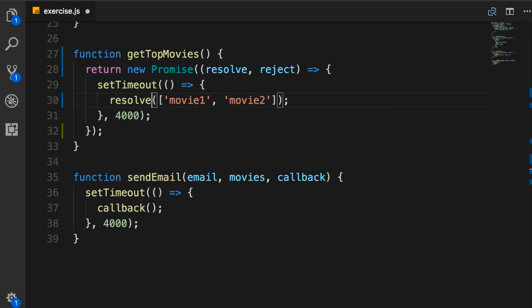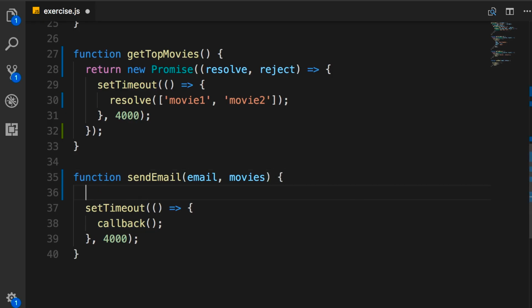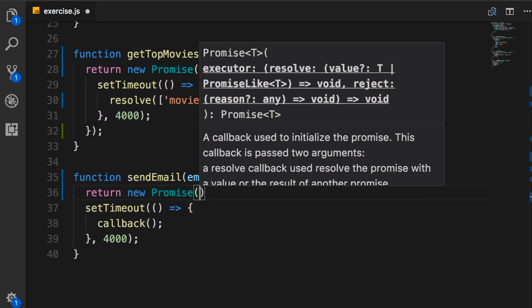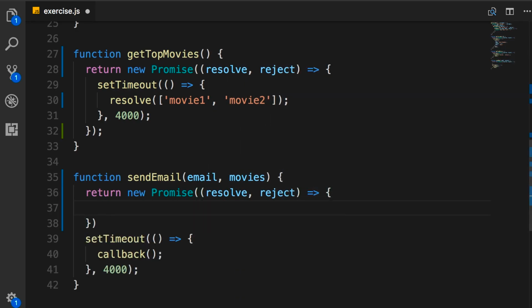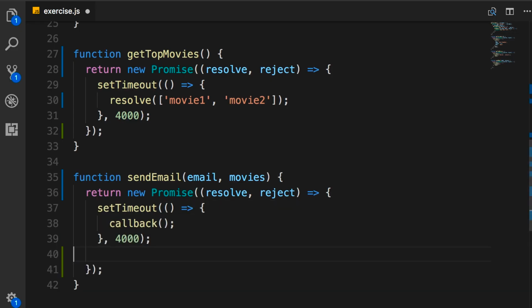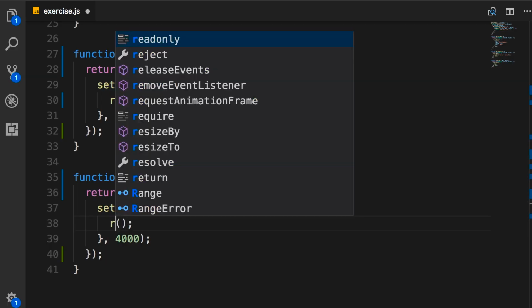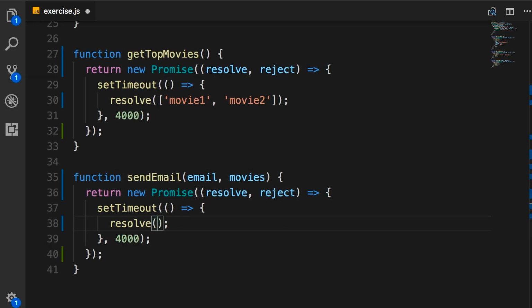And one last time. For send email function, again, we remove the callback, return a new promise with resolve and reject, and then put our set timeout function here, and finally, just resolve. Note that here we are not returning any values to the caller of this function. We're simply resolving. This is like a void function that doesn't return a value, okay? So we have modified our functions to return a promise.